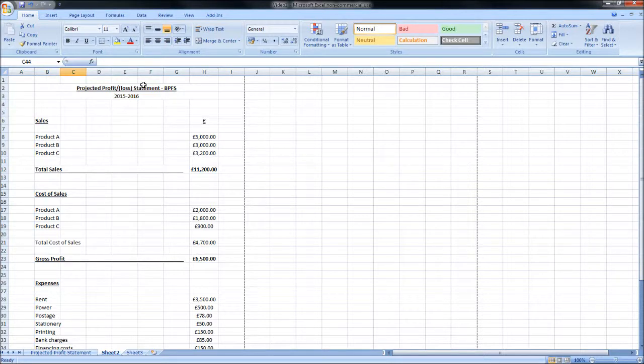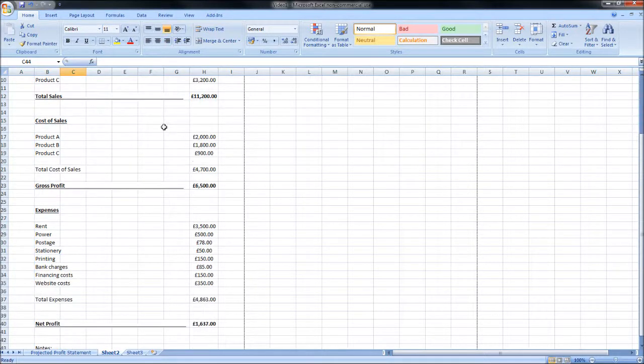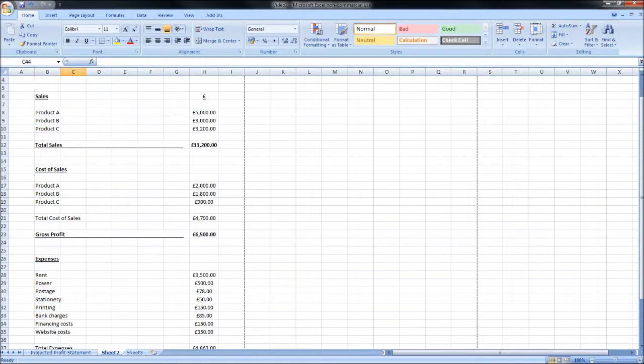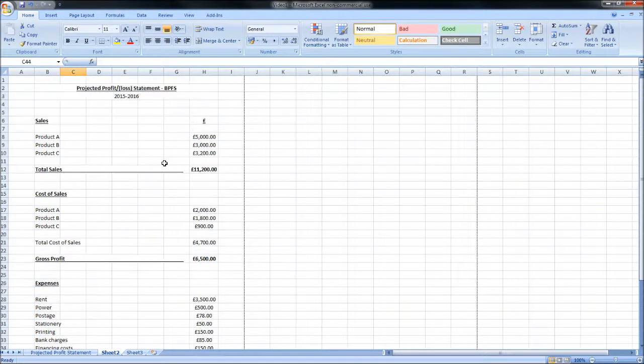Now the difference between the profit and loss statement and the balance sheet is the profit and loss gives a projected profit or loss, as the name suggests, and takes into consideration sales and expenses. The balance sheet takes into consideration assets and liabilities. Hopefully that makes sense.